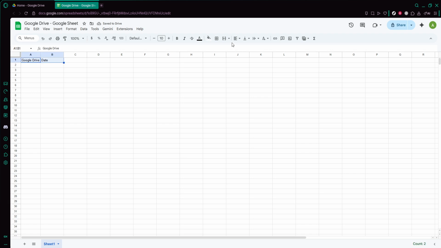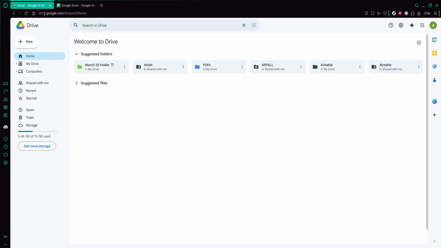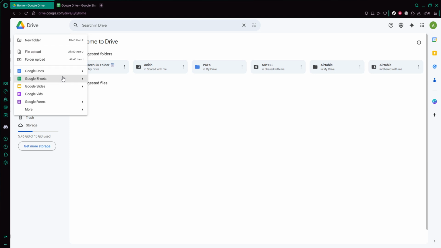That's all there is to it. You've opened Google Drive, clicked New, selected Google Sheets, let the new spreadsheet open, and started entering data that saves automatically. Once you're comfortable with these basics, you can explore formatting, formulas, and sharing options, but this simple workflow is all you need to start creating and using spreadsheets in Google Drive.